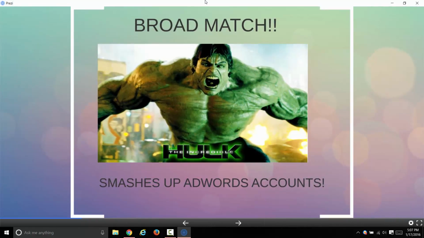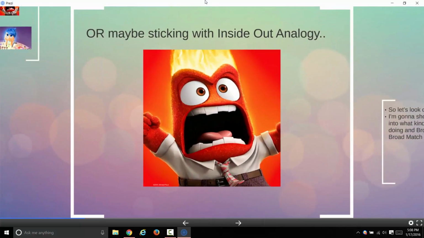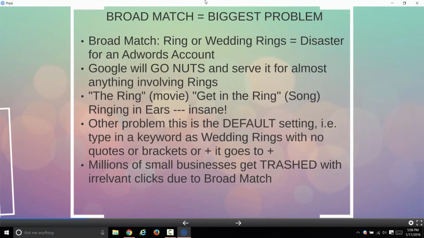Then there's broad match. It smashes up AdWords accounts. This destroys AdWords accounts. This is terrible. This is also how Google makes a ton of money from people not understanding match types. And again, sticking with the Inside Out analogy, this is broad match. It's the Anger guy in Inside Out. Rah! So broad match is the biggest problem.